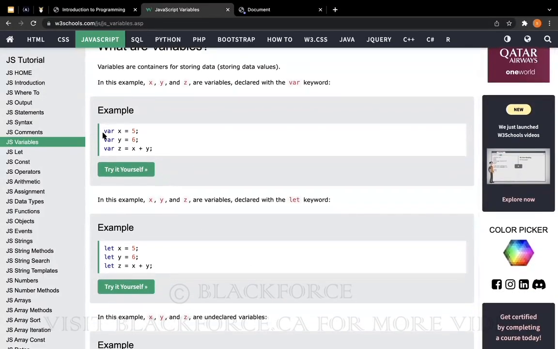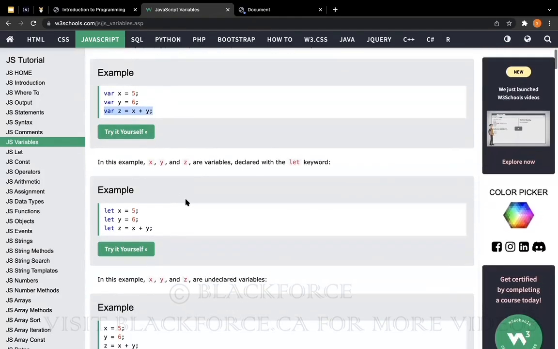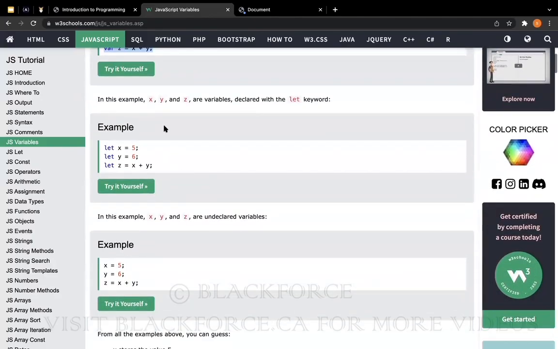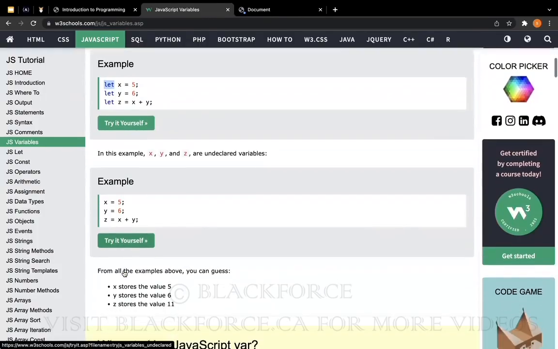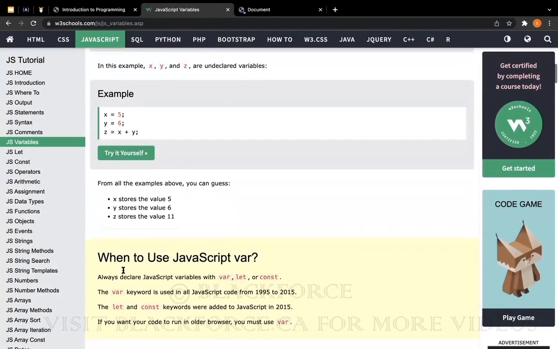These are just examples, right? var x = 5, var y = 6, var z = x + y. You can also do number computations, right? In these examples, I've declared with the let keyword. Again, you can use either var, let, or const to declare variables. I'm going to explain the difference later.